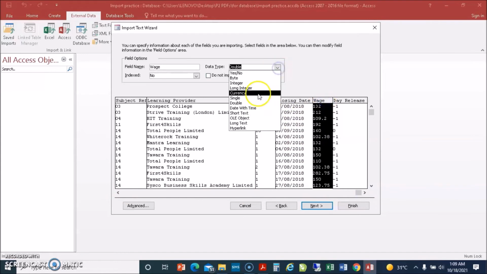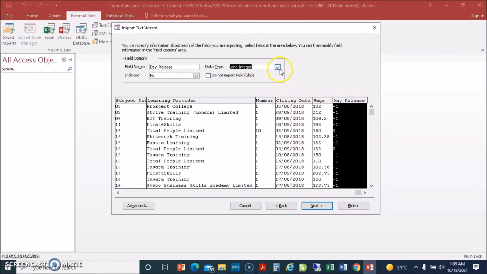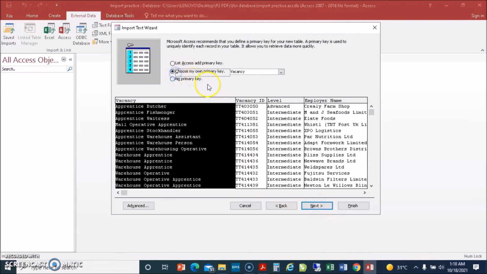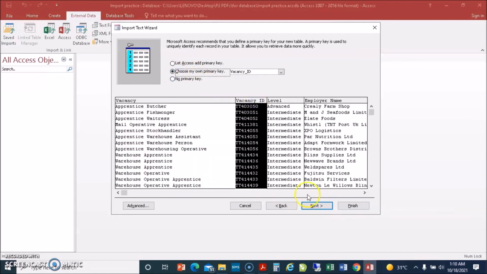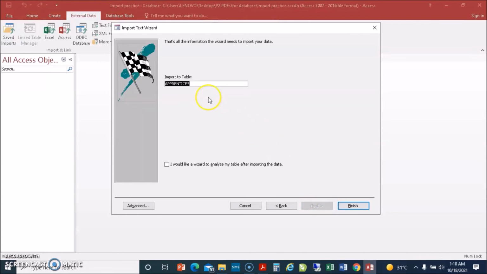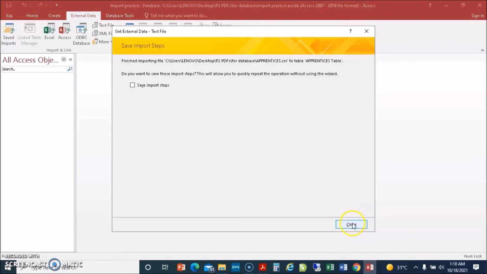Wage, I'll just choose currency, day release. Some of these you can even do after importing, then it won't be a challenge. This one, I'll put it to yes, no, the day release. So click on next, then choose my own primary key. This one, vacancy ID, is my primary key, which is a unique field which identifies the records in my database. Click on next, apprentices, I call it apprentices table. Then I'm going to click on finish, close.